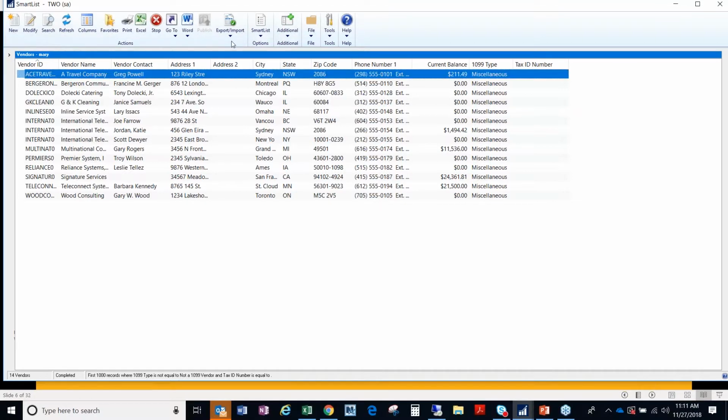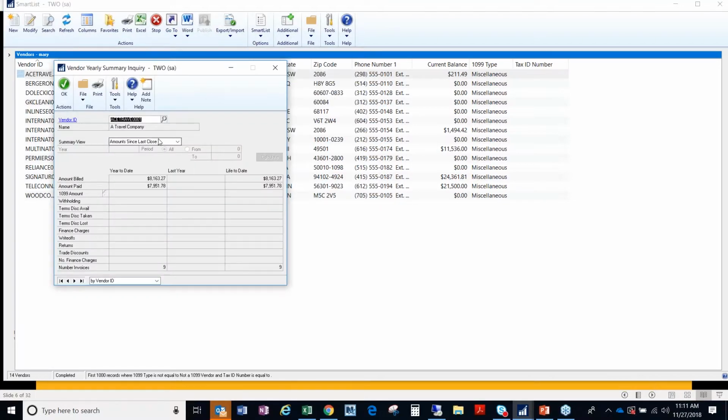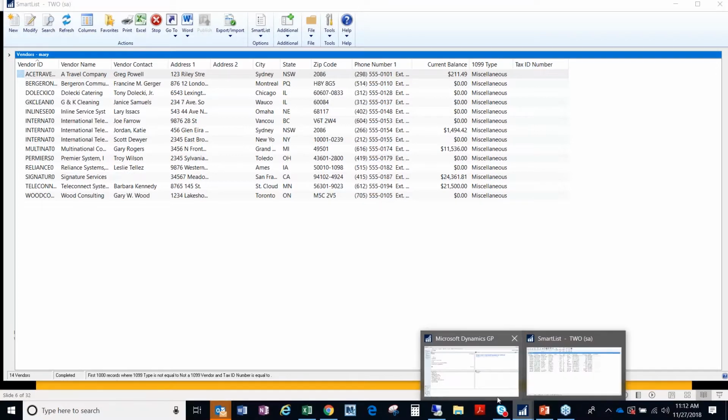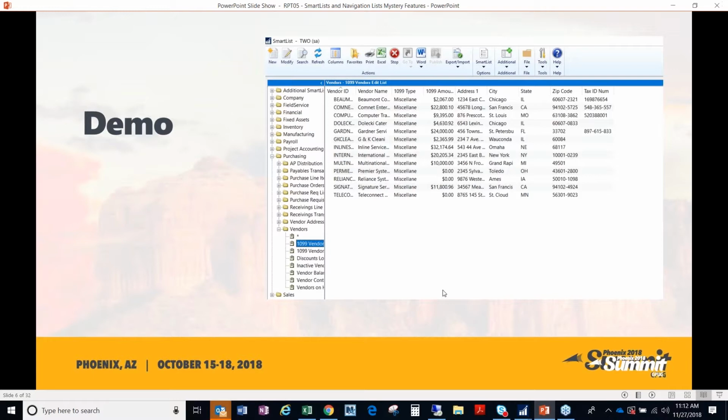And the other tool that I want to show you is the Go To button. This will get you to the transactional inquiry data, the yearly summary data. This is a good field for you to look at for 1099 information too. So calendar year, calculate. So just great ways to move around using the SmartList. So let's go ahead and look at some other features outside of the basics in SmartList. So some of those hidden features. Let me go back to my PowerPoint.